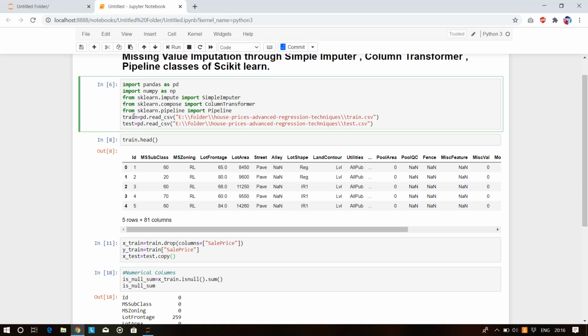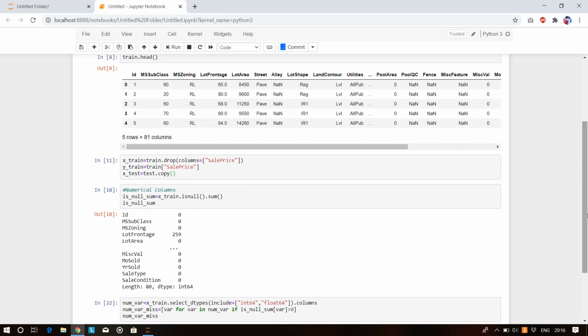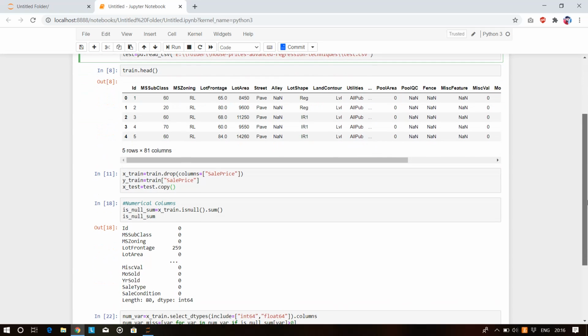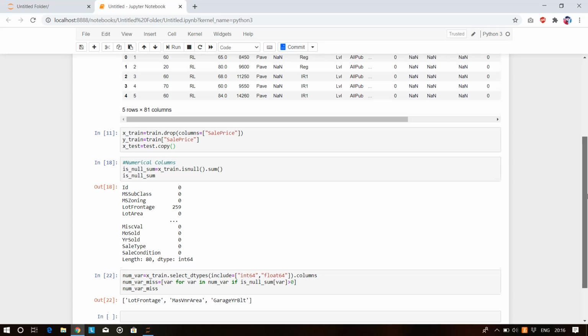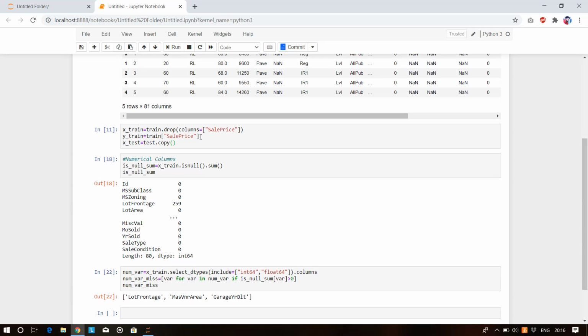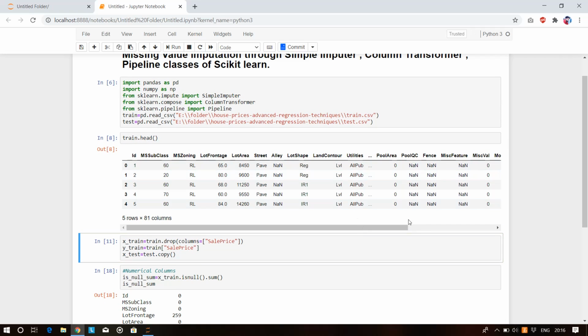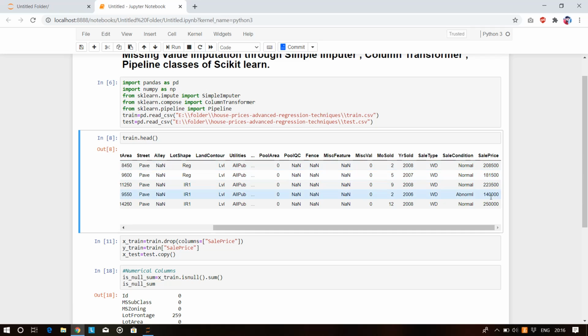This is my training set of the data, and this is the testing set of the data. These are the first 5 rows of our dataset using the head function, train.head. I've told you about all these functions and classes in previous tutorials, and how you can import them. Then I created the training and testing sets. As you can see, I have dropped the target variable column. Sale price is our target variable, right?